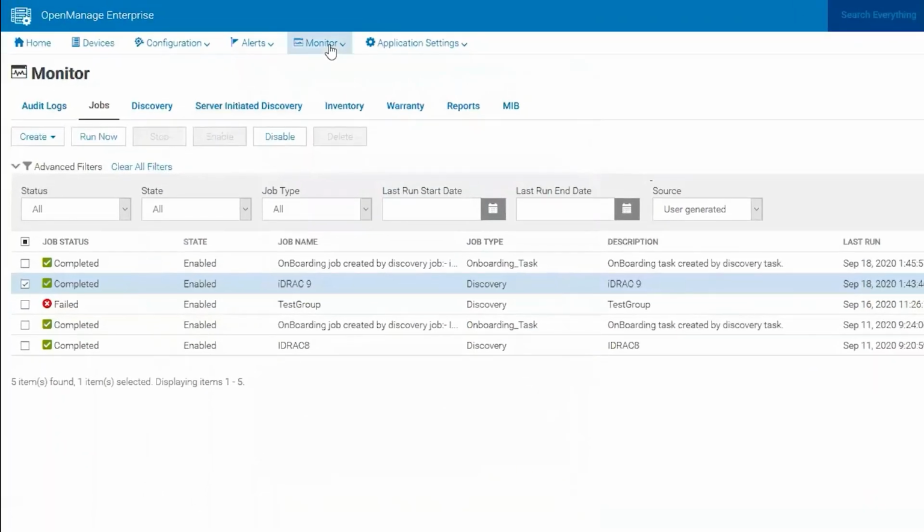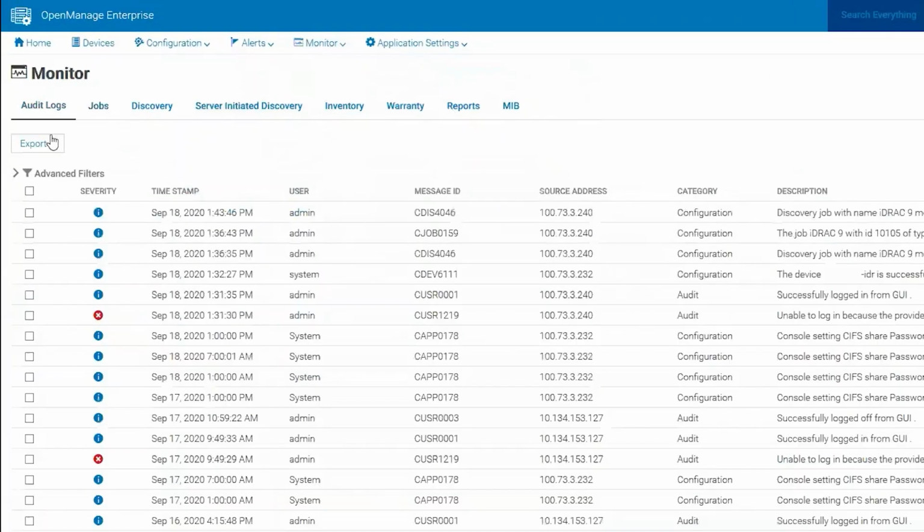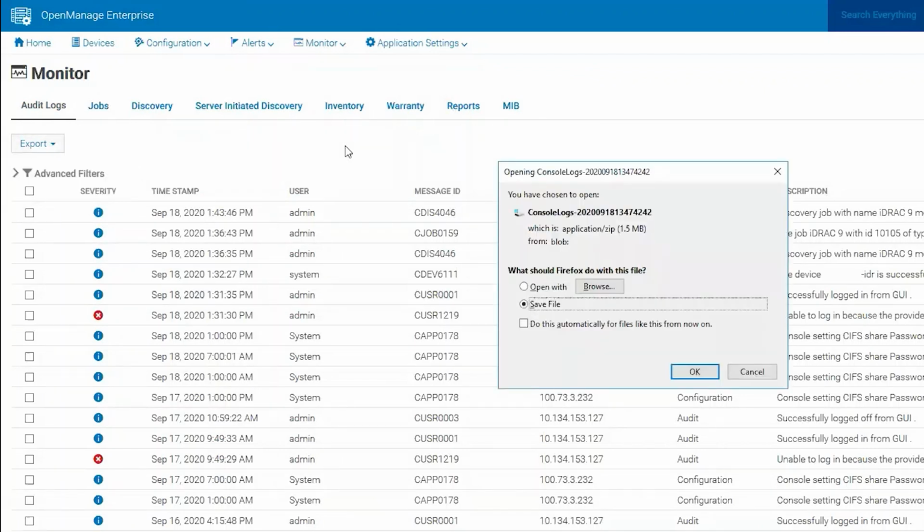And then lastly, if nothing else works, you can go and export your console logs, and you can look in there as well to see if you have any extra information on why maybe the discovery is failing.